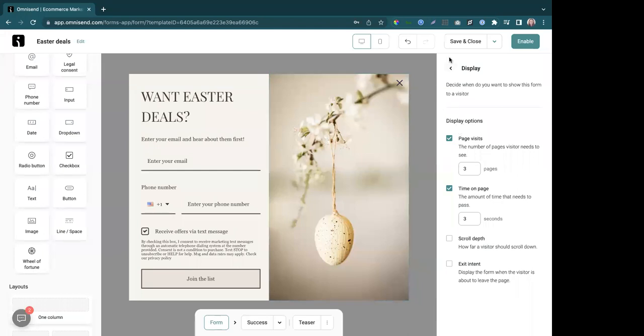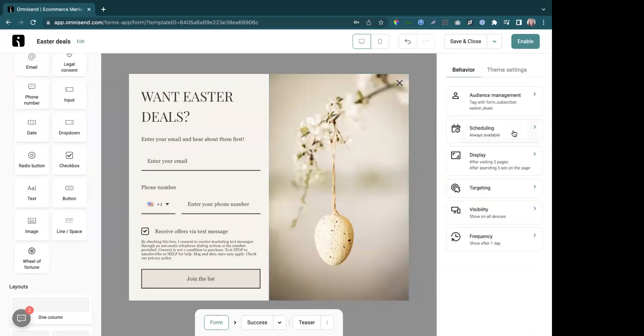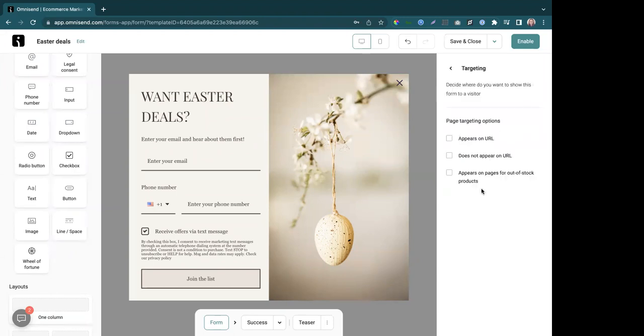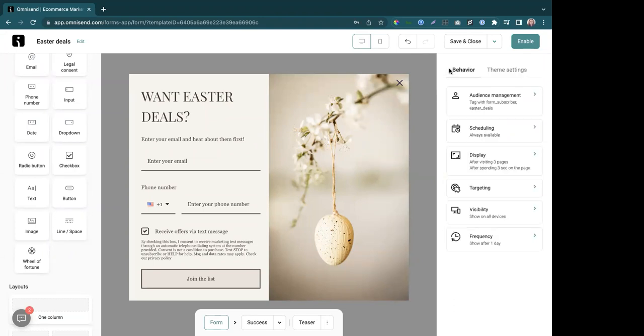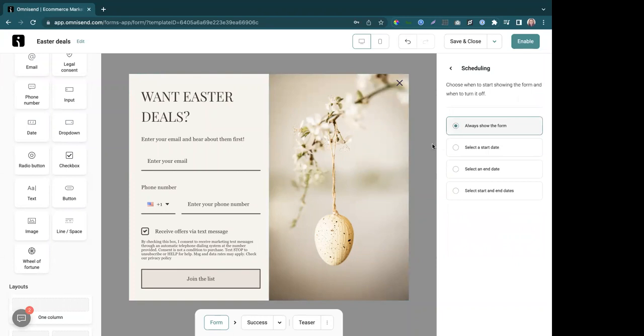Okay, so now that you have when you want it to pop up, you also can target it if you do want it on a particular URL, one product landing page or a collection page or something like that. You can also schedule it. So this one perhaps is an Easter deal, do you want it to only go for a particular week? When you click on scheduling, you can set the dates.